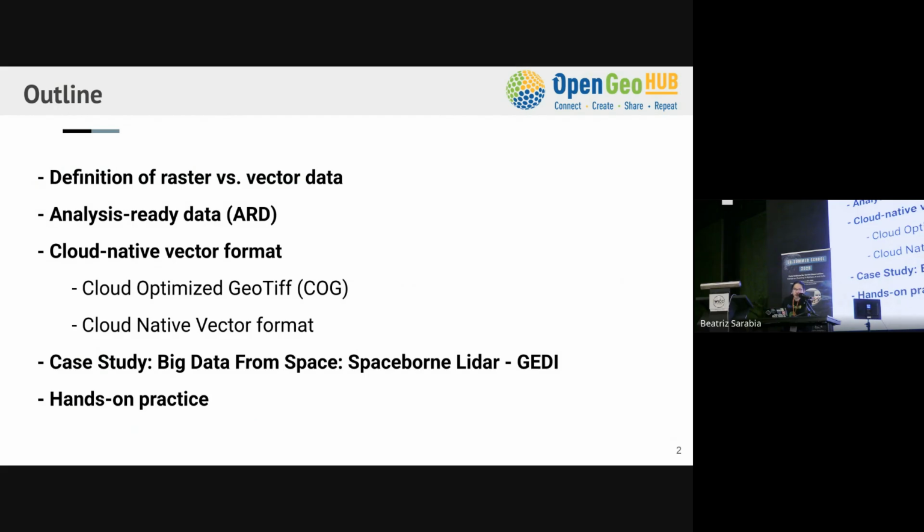And then we'll go to the case study about accessing this kind of space-borne LiDAR data set, which is above 1 petabyte in total. So how can we efficiently access all this data? And later on we will go through the hands-on to actually play with this vector data.